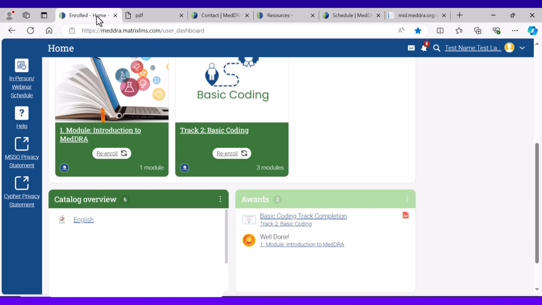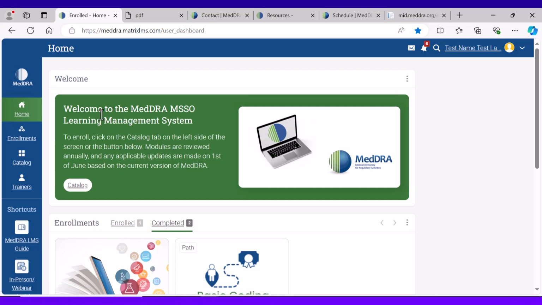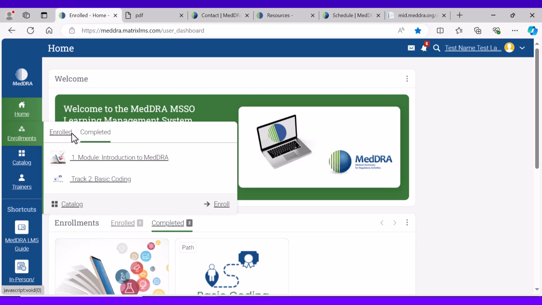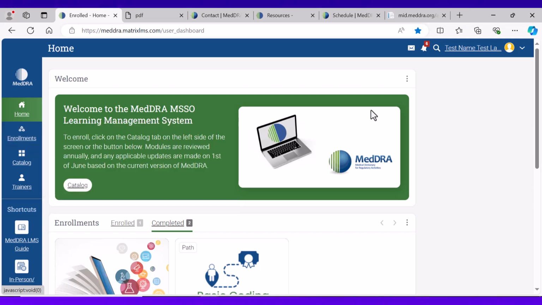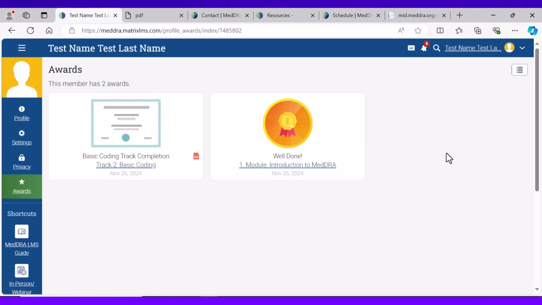There are a couple of ways to get to my awards. I can get it from the dashboard. I can go over to my completed and see it from my enrollments. I can click on my profile and click on awards, and then see my badges and my certificates from my profile as well.